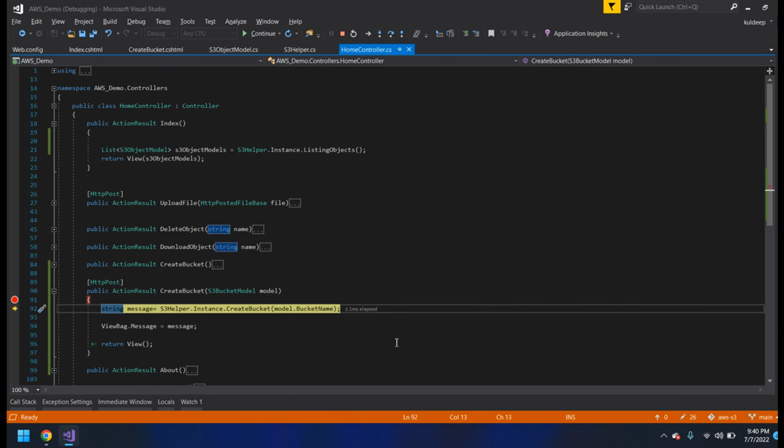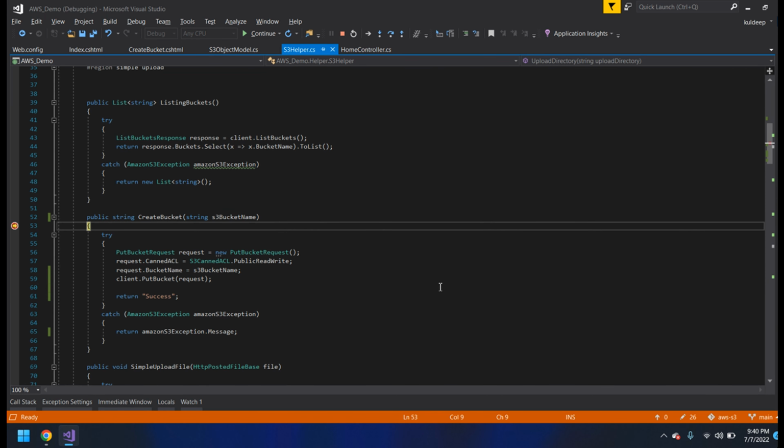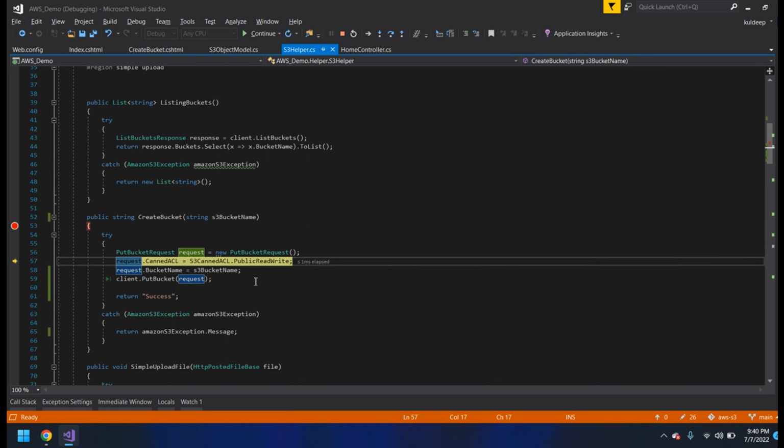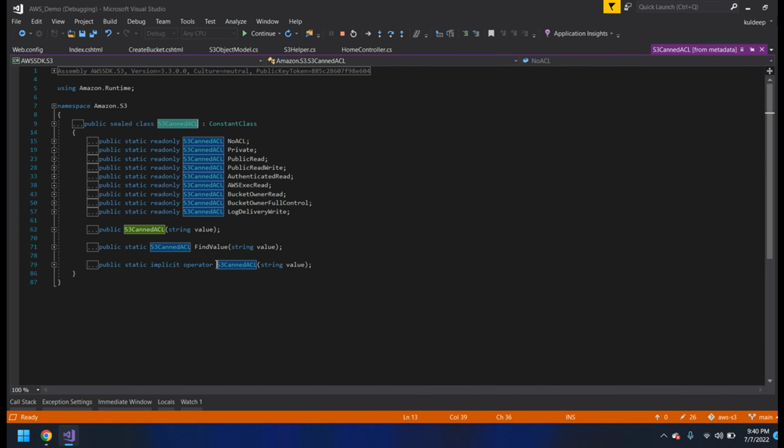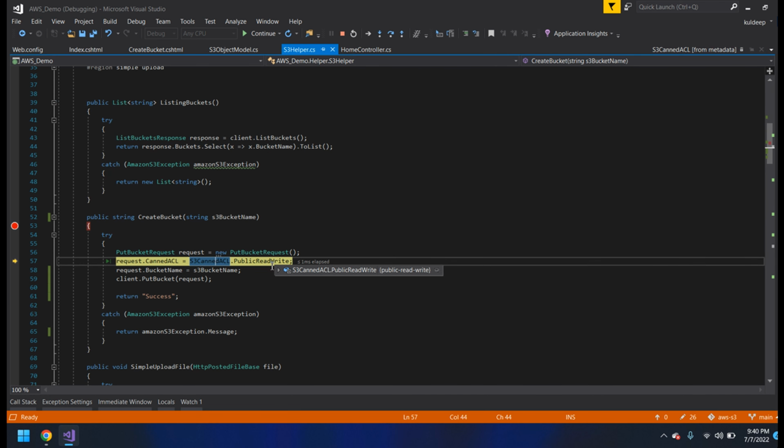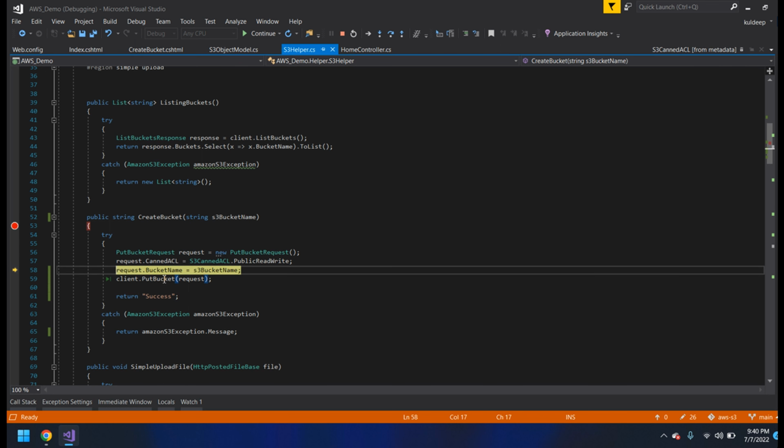and here you can see the create bucket will pass into my bucket. So in this bucket I apply public read write, and there are more policies if you go into this. So no ACL, private, public read, so we can apply any of the ACL policy for the bucket. So for the demonstration, I was using public read write, then bucket name, and just client dot put request.